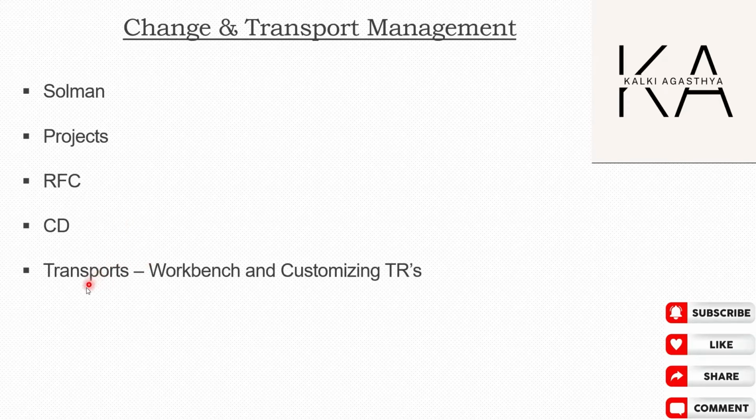Now, coming back to the transports, there are two types of transports: workbench transport and the customizing transport. The transport request is nothing but the carrier of the code or logic or the data which transfers from one landscape to the other landscape. These transports would contain all the code logic or the data which moves from the development system to the quality system, and from the quality system to the production system subsequently.